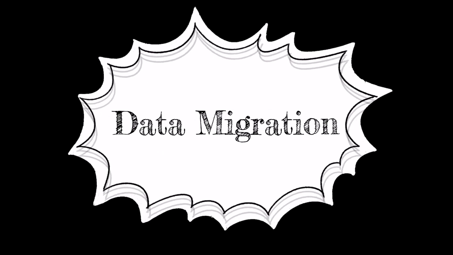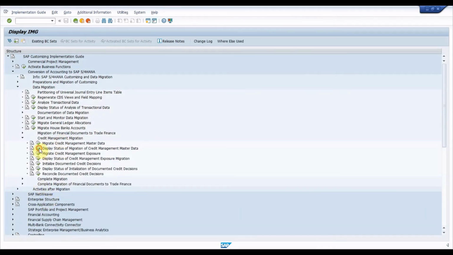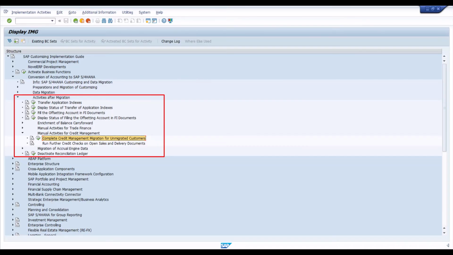When it comes to the data migration activity, it is migrating the FI data after completing the preparation activities. For example, migrating credit management master data to S4 HANA. Under this data migration activity, we need to set migration to completed. Activities after migration is working on the data by coordinating with the client team and taking the decision. For example, completing credit management migration for unmigrated customers.